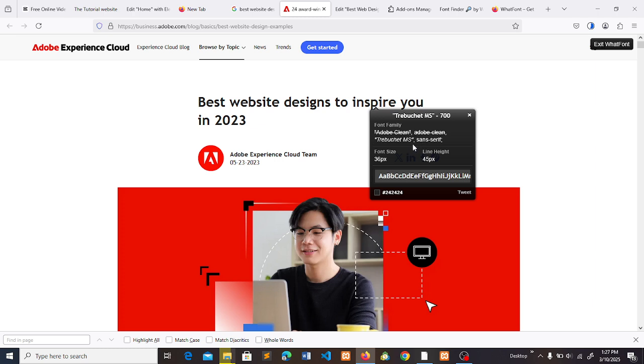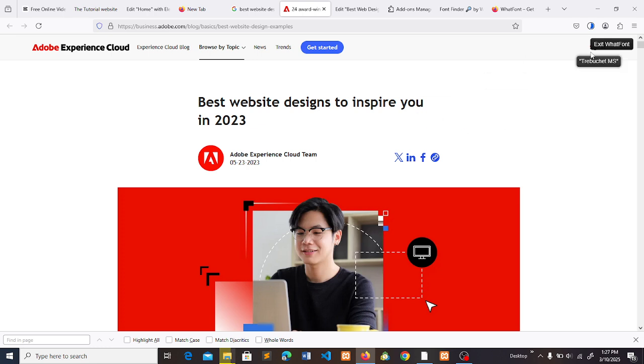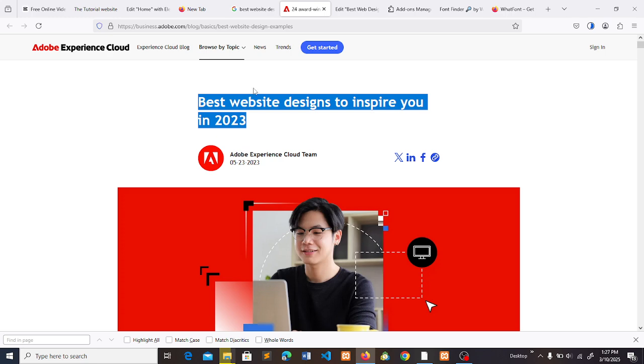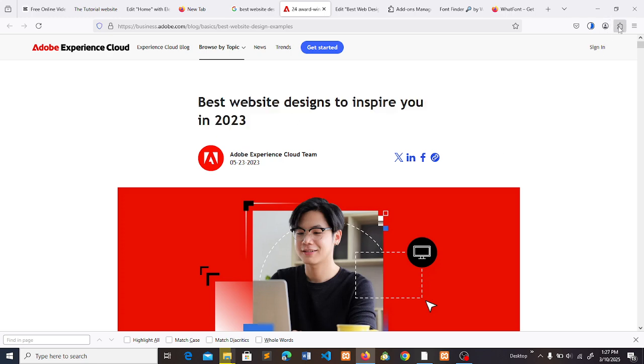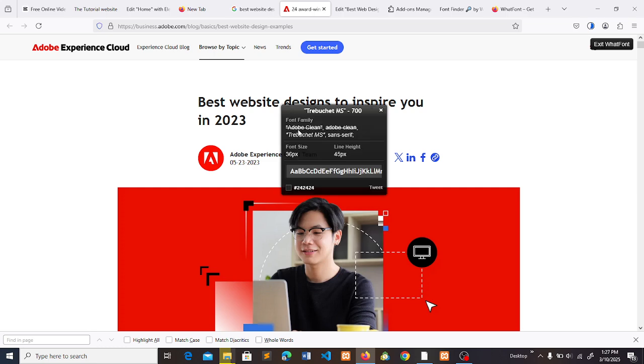So how do I work with this? This is the font family, Butcher. Just watch how I use it. I'll first of all copy it. I'm done with this for now. I've copied it. Copy the text first so that I can paste it. Then click on the plugin, click on this so that anything I click on will show me the font I'm looking for. This is 36 font size, and then line height. Let me just go one after the other.